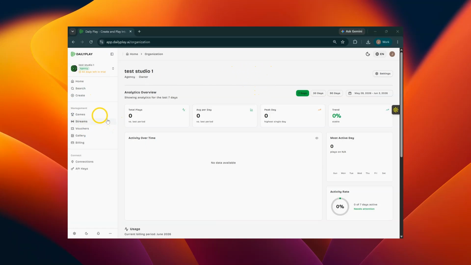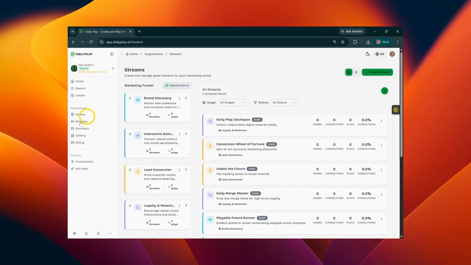So once you've logged in, head over to the stream section. And those of you who have been through some of our other videos will know that the funnel builder here on the left, you can build that with AI. But today we're going to focus entirely on the streams and why we use them. So we created streams to allow our creators and clients to be able to create persistent connections into their apps, into their business, into their websites.